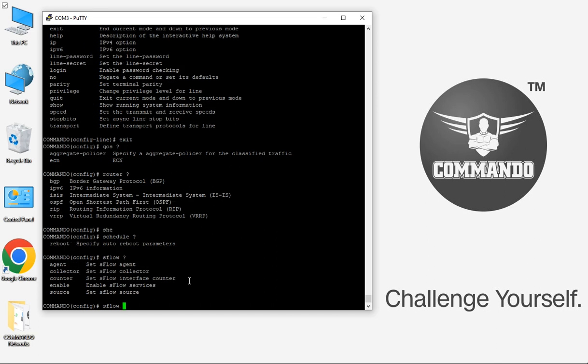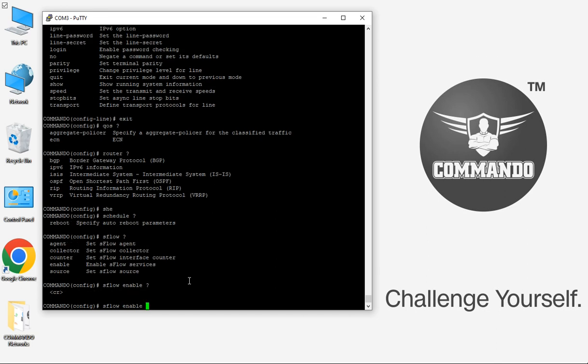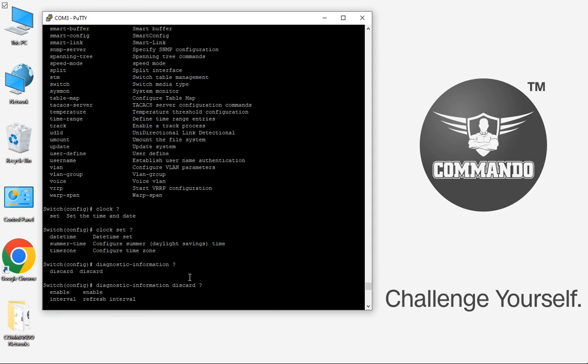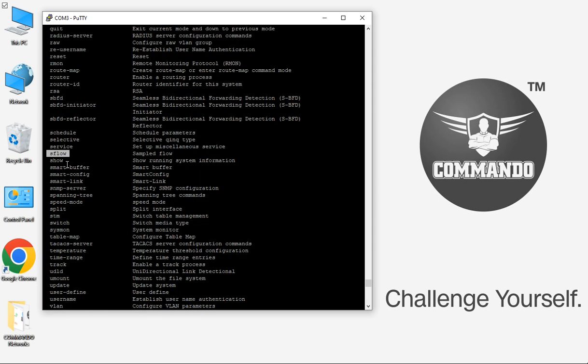So sFlow, agent, collector, counter, and enable. So sFlow enable and enter. This way you have very simple and straightforward commands, like the standard commands used. So there is no need to train your engineers or the people who install and manage the Commando switch. It's like standard CLI. Show running, system information, then smart buffer, smart config, smart links, SNMP server, spanning tree.